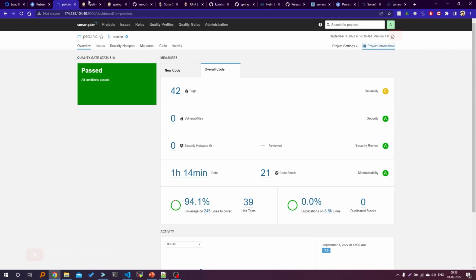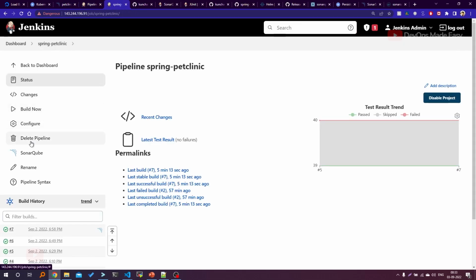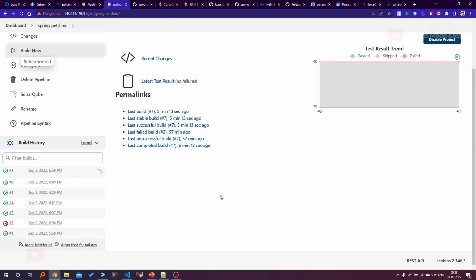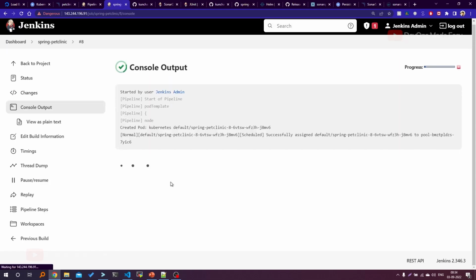So let's rebuild this pipeline again and see whether this time it fails or not, because I set my quality gate to require code coverage of 98, but my Spring Petclinic is only giving me 96.1. So let's see the log and wait.